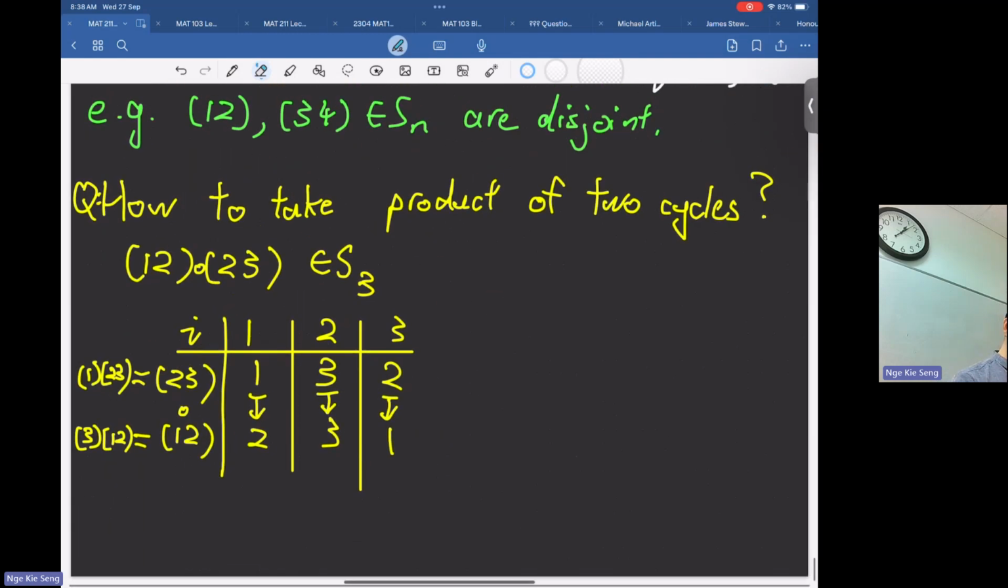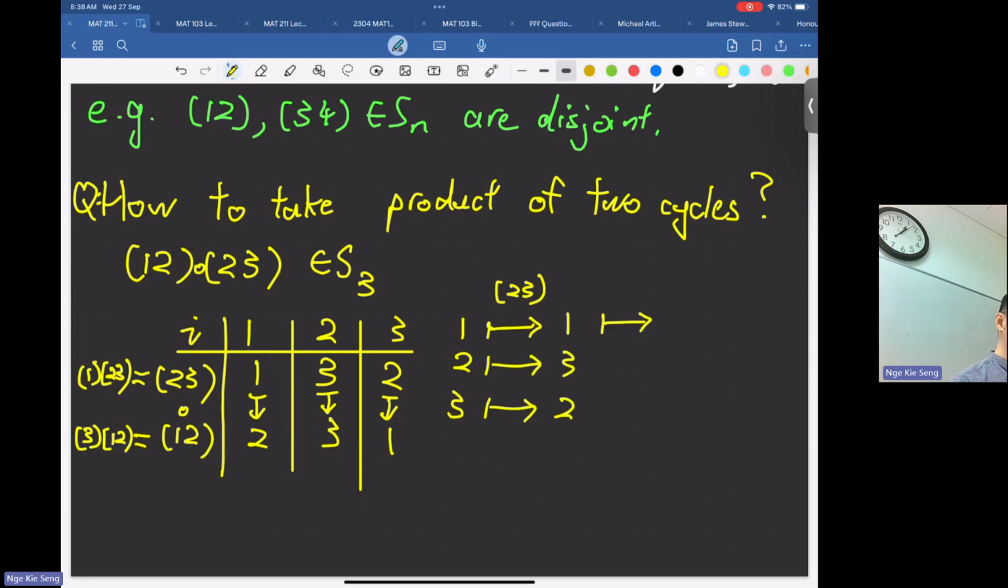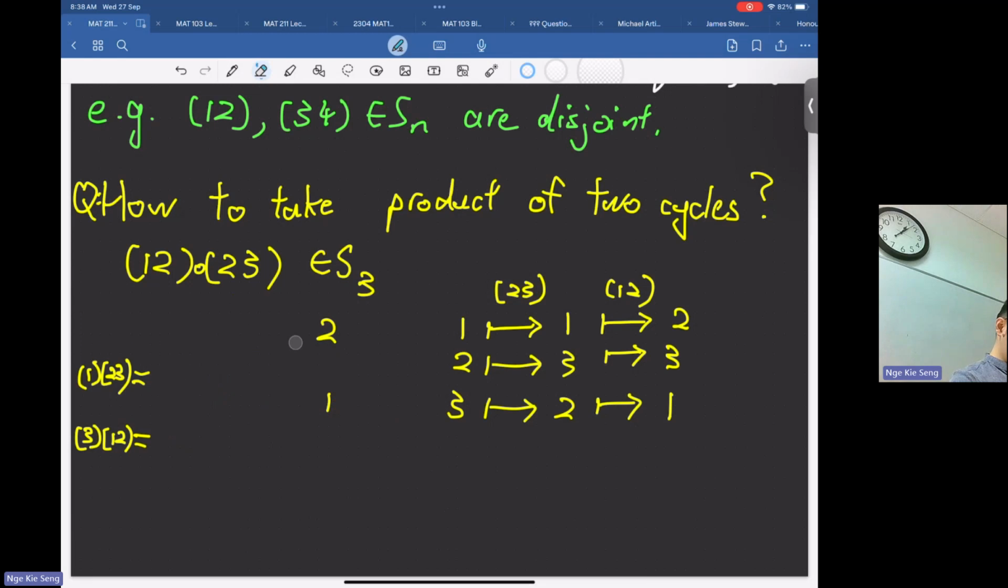Okay, I know what's going on here. Let's draw it another way. Maybe this way will be clearer. First we do (2 3), and then we compose with (1 2). In this case, 1 gets sent to 2, 3 gets sent to 3, 2 gets sent to 1. Is it clearer now? If you compose these maps together, what kind of function do you get? 1 gets sent to 2, 2 gets sent to 3, 3 gets sent to 1.